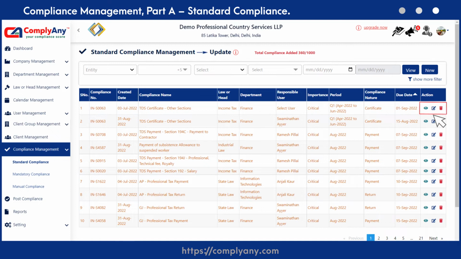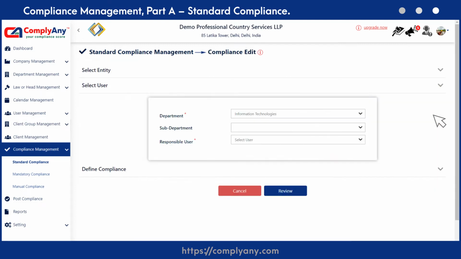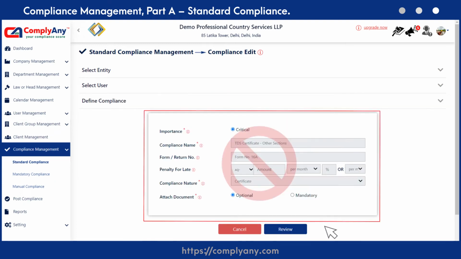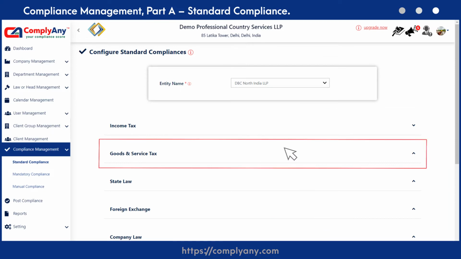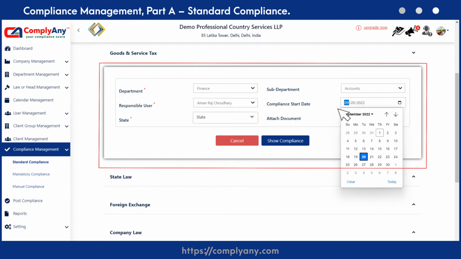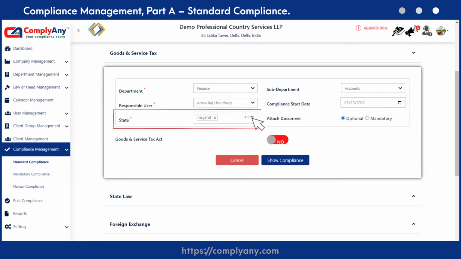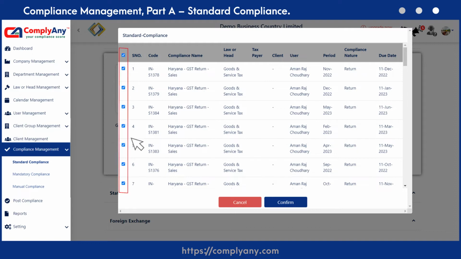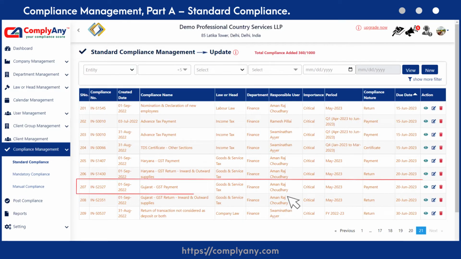You can view details, edit or delete it. Edit is allowed only for data entered by user. You cannot edit system data like dates, compliance name, etc. Similarly, you can make standard compliances under GST. Select parameters. If you are registered in many states, you can select multiple states. Select yes to goods and service tax. Then select taxpayer type. Then show compliance. Verify compliances and confirm. GST compliances will be available in standard compliance listing.